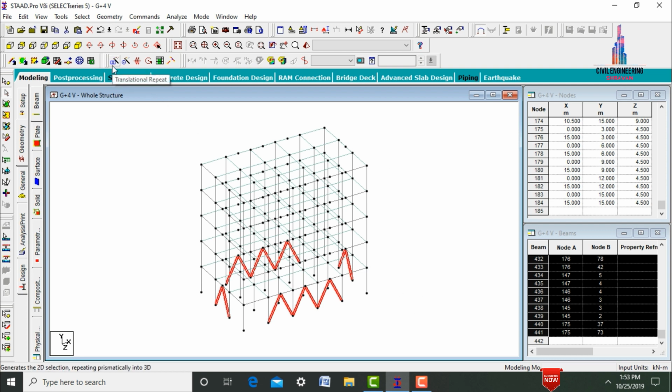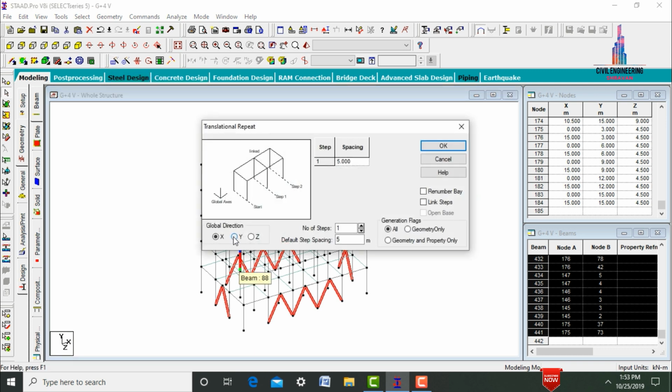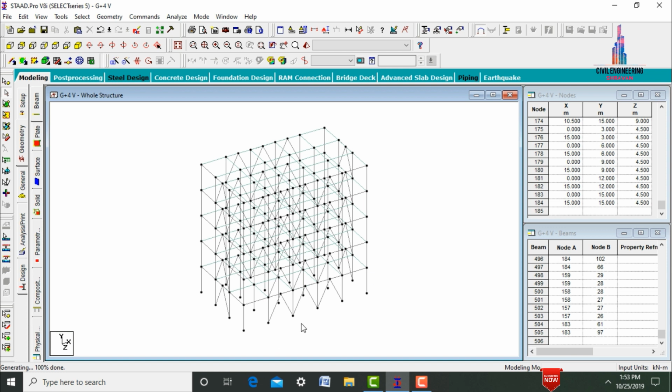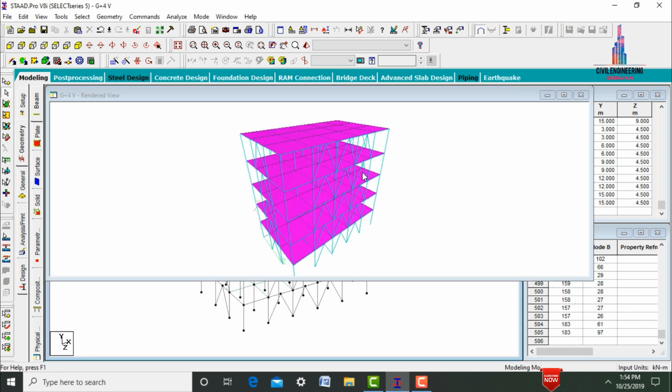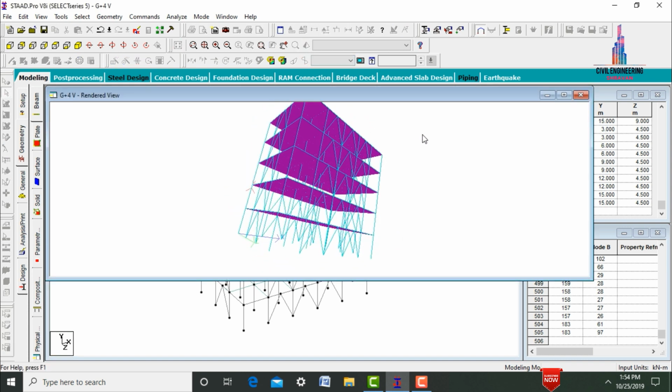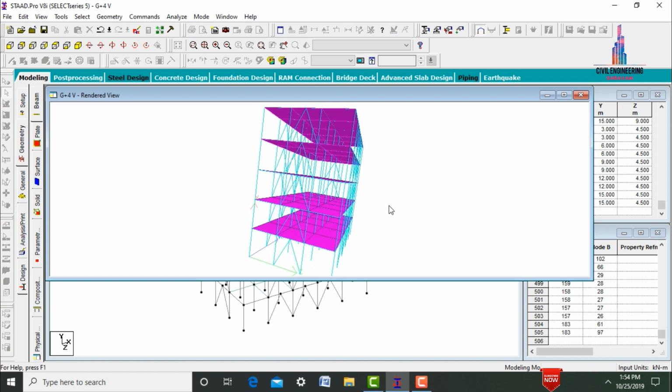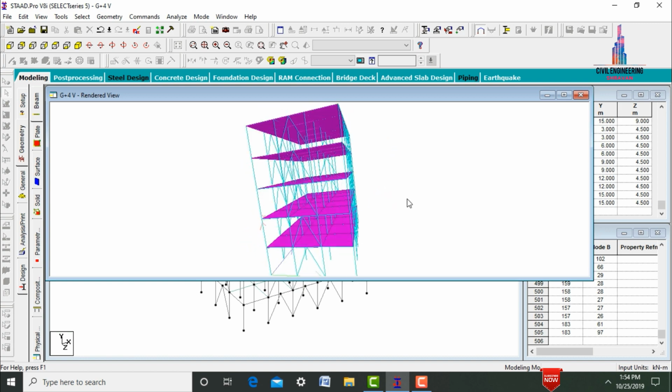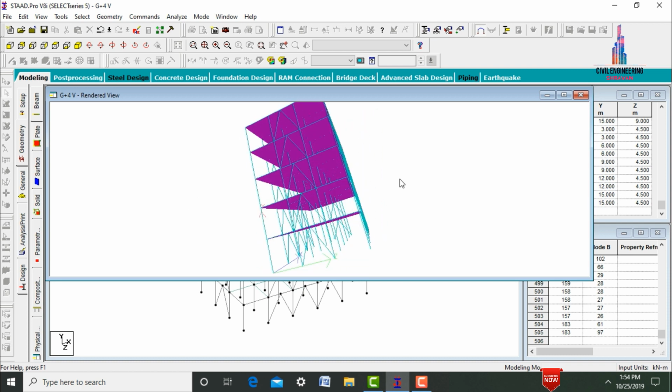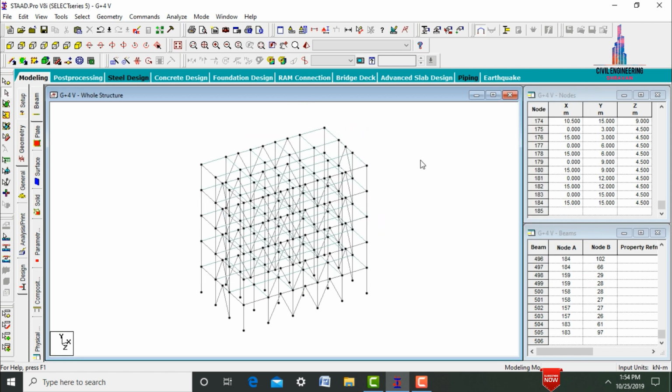Select translational repeat option in Y direction. So here we need to give the number of steps. Just I am assuming it as 4 and each step will be consisting of 3 meter. Click on OK. So it will copy the respected inverted V bracings to the remaining sections. Now I will show you this respected model in rendering view. Click on rendering view option. So this is my rendering view for this respected building. It will be consisting of inverted V bracings for the respected length direction as well as width direction for this respected building.